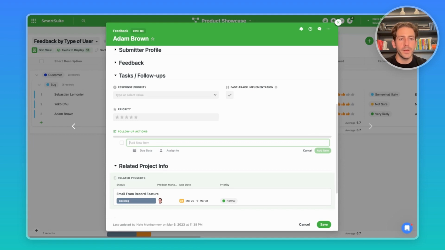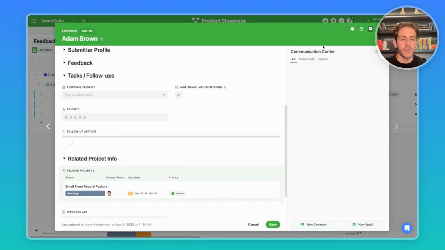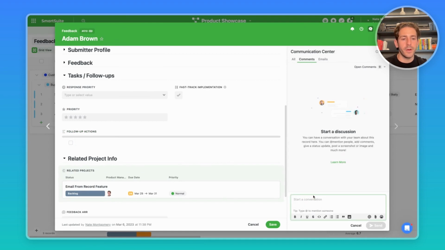You can also incorporate other key stakeholders into the record by going into the communication center, going to comments, and mentioning relevant parties, leaving a comment, and even assigning it to them, which will also place it in the My Work section of their workspace.